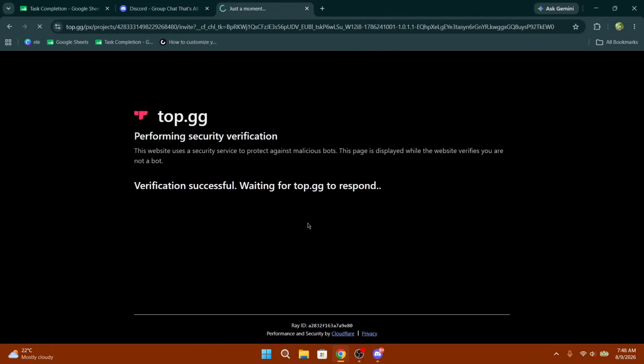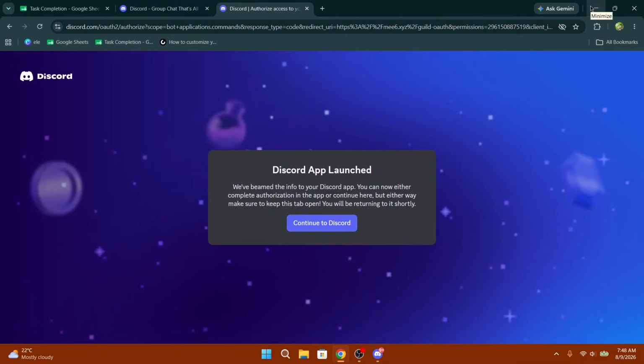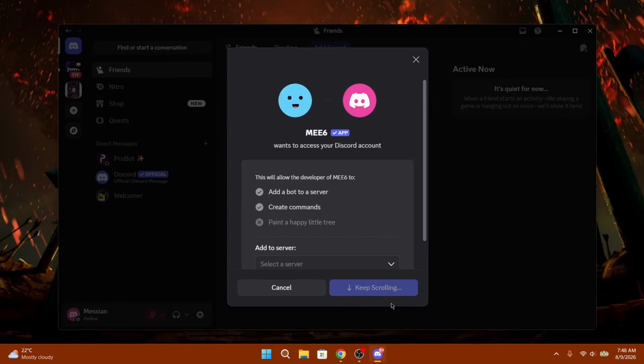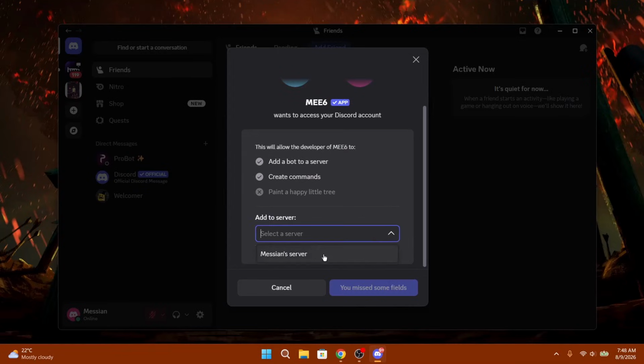Now if you are not logged in, it will prompt you to log in. If you are already logged in, it will proceed you to Discord. As you can see, continue scrolling down, select this server here and continue, and then proceed to set up text activity rules so users can earn credits for XP for chatting actively.